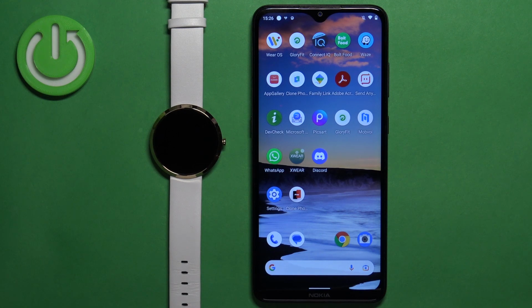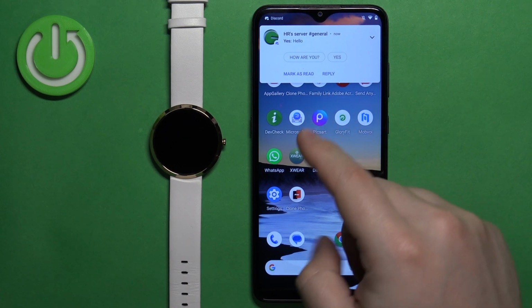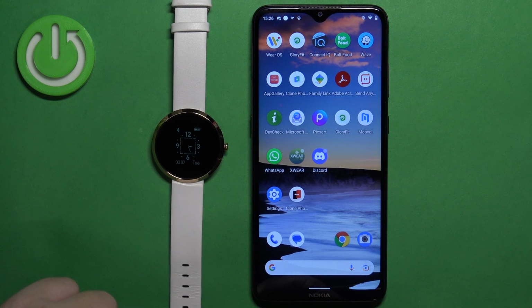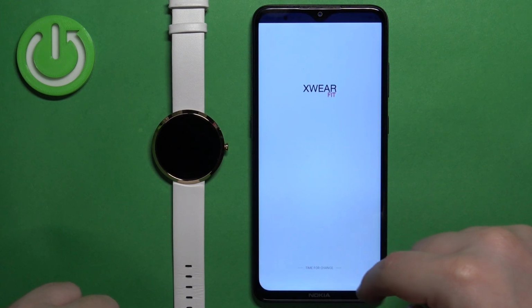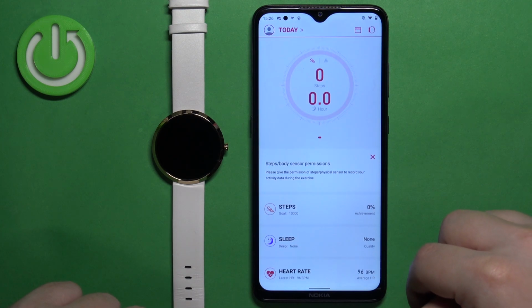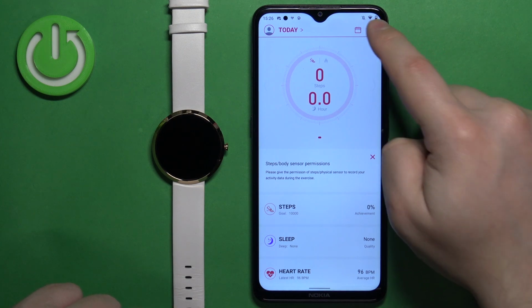So I'm gonna send myself a message on Discord. As you can see, we got the notification on our phone, but we didn't get it on our watch for some reason. Let's open the application.